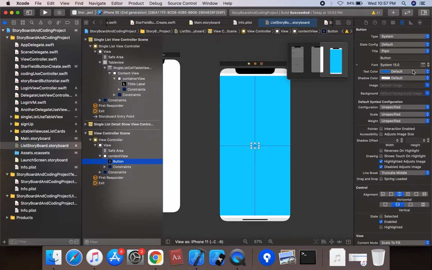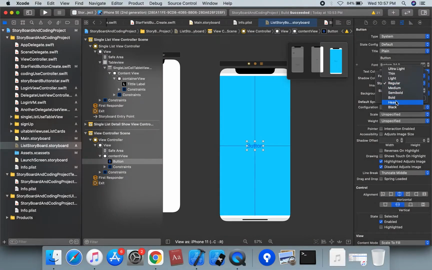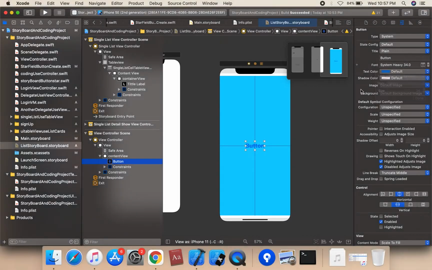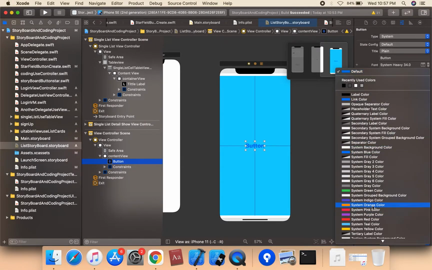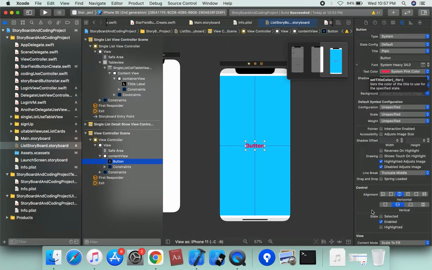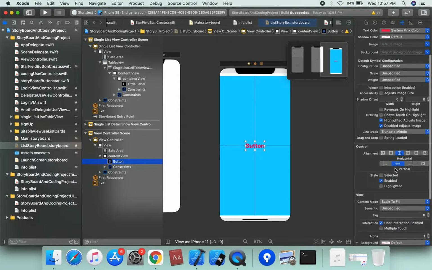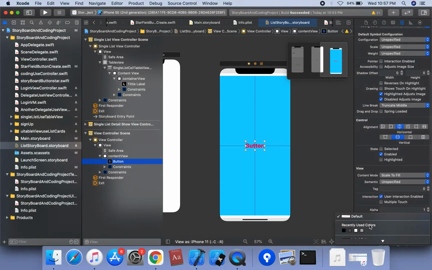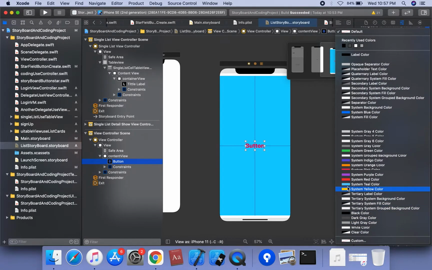We can change the size to 34, and set the style to heavy. We can change the text color. This is red, and we can change the background color to yellow.